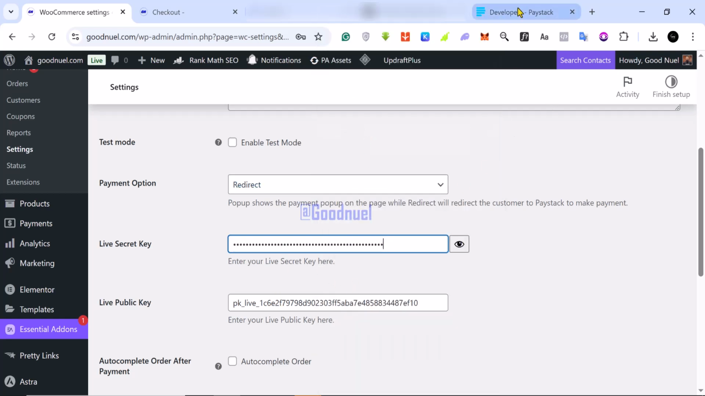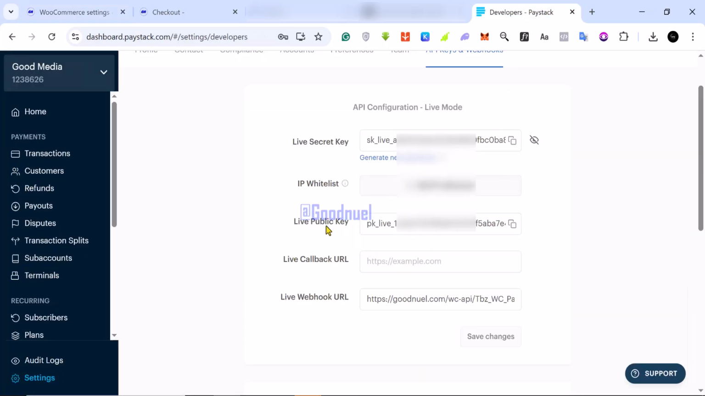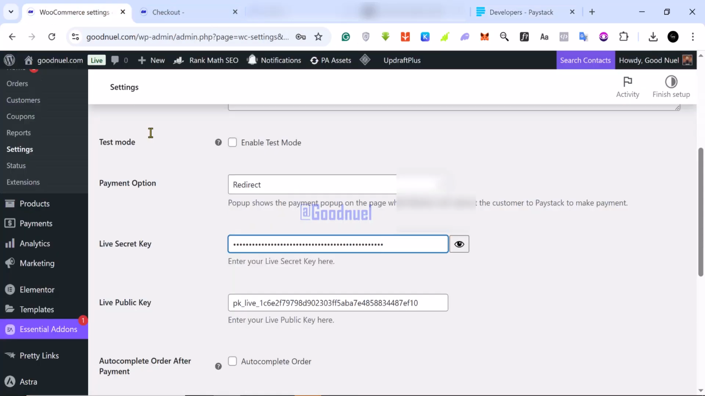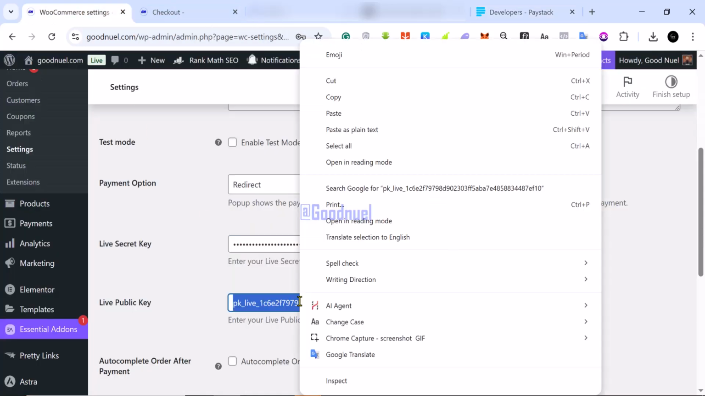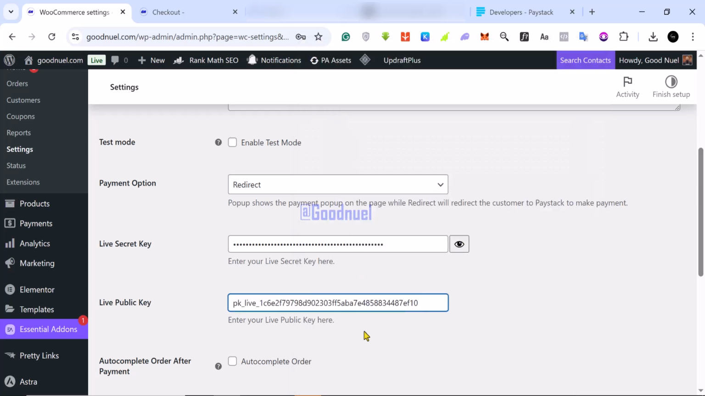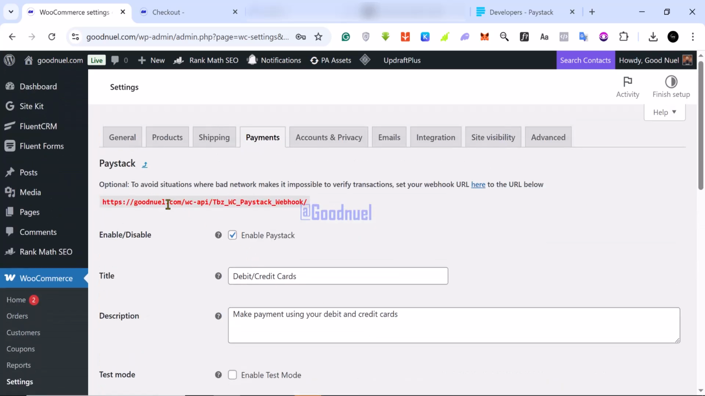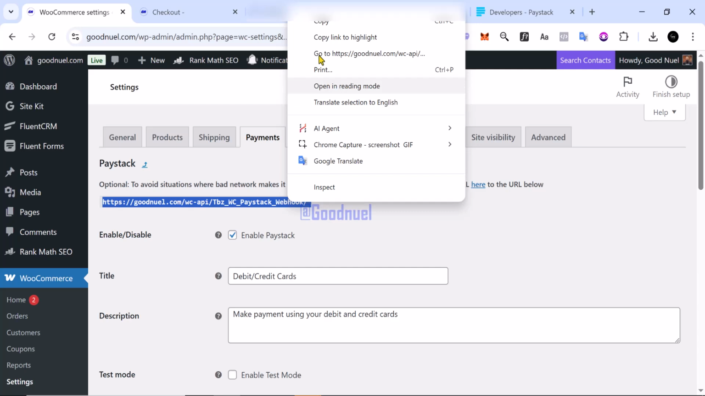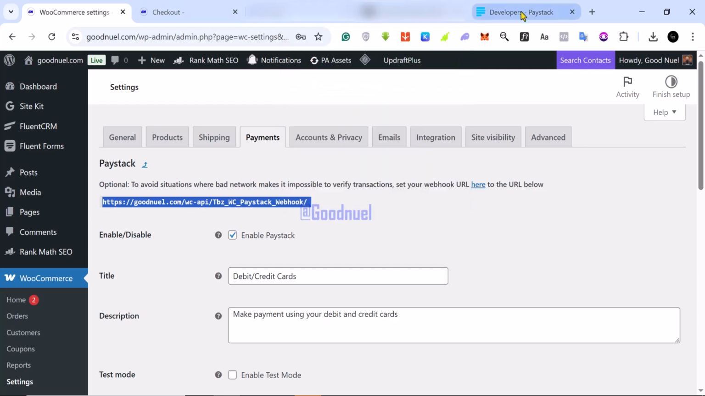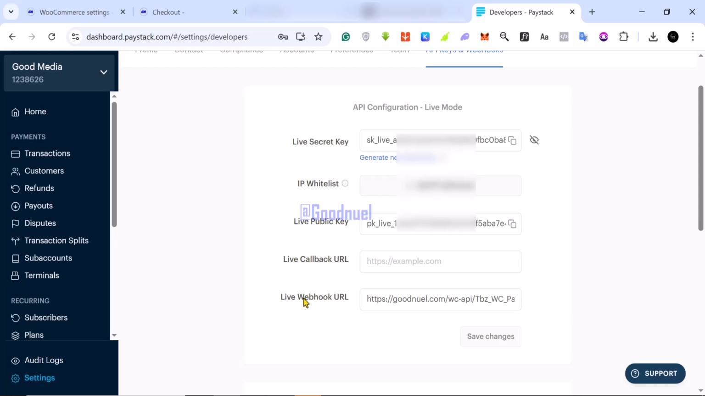All right, you come back here and then you want to copy the public key. So you copy the public key and then you come back again, put the public key right here. All right, so once that is done, you want to do one more thing, and that is you want to copy this URL, and then you want to come back to your Paystack, and then here where we have the live webhook URL, you can just copy it and paste it there.